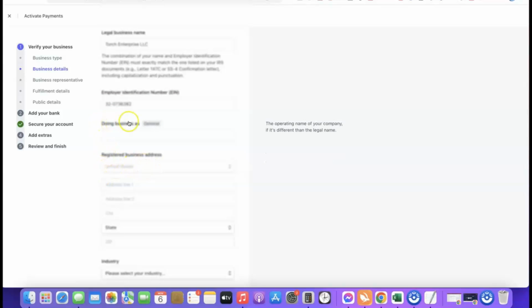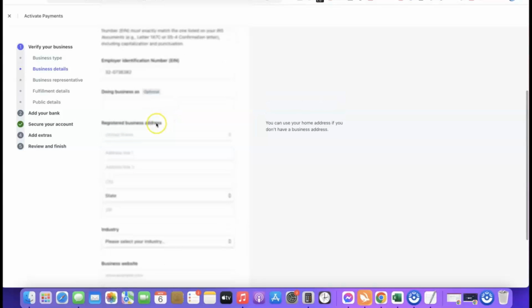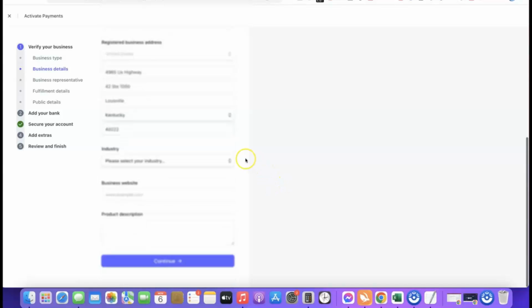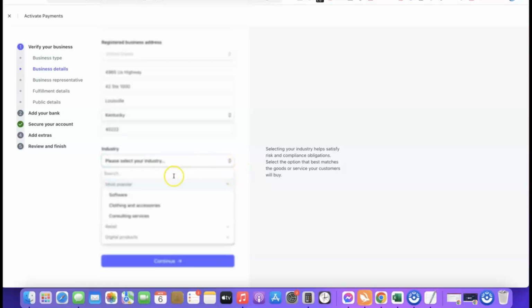You're going to see doing business as, so you can just leave this because it is optional. Scroll down, then enter your business address. I've just entered my business address. The next thing we want to do is scroll down, then select the industry in which your business is operated. Click on this drop down menu here, then search for the kind of business you want to use your Stripe account to run.